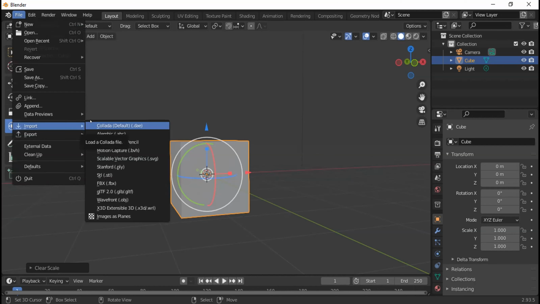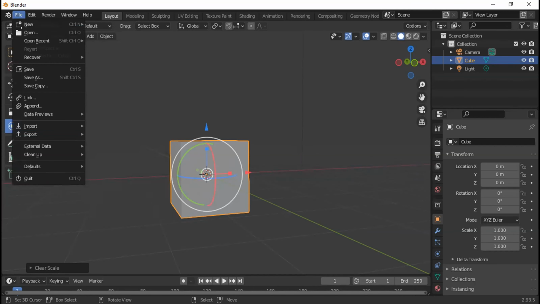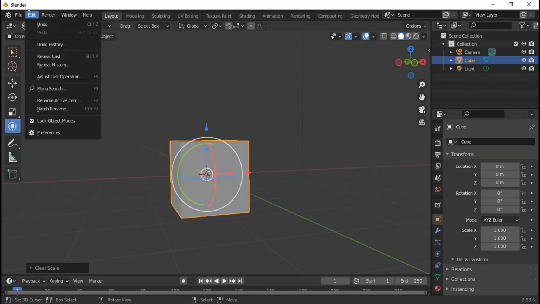Like you can import 3D models, like a human character or an animal character, and start animating. So from here, File is where you import it. Then you have Edit. Edit is where you do the undo. And you remember before when we started, we went to the preferences. Here is where you set everything to be the way you like.